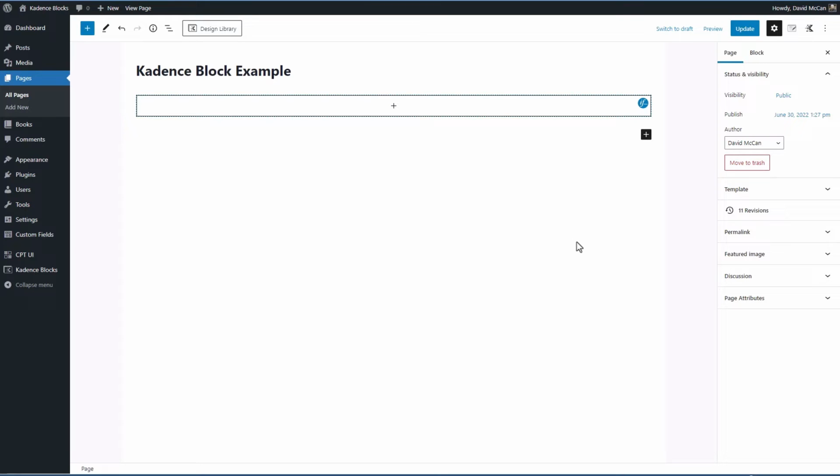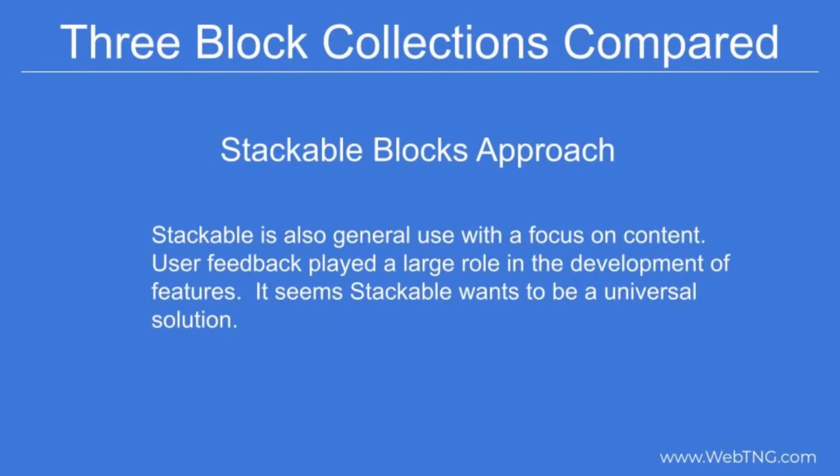Now let's go take a look at Stackable Blocks. Now we take a look at Stackable. When I think of the philosophy of Stackable Blocks, what comes to my mind is that they are also general use like Kadence. However, they're really more focused on content. You don't have that entrepreneurial e-commerce ecosystem like you have with Kadence.